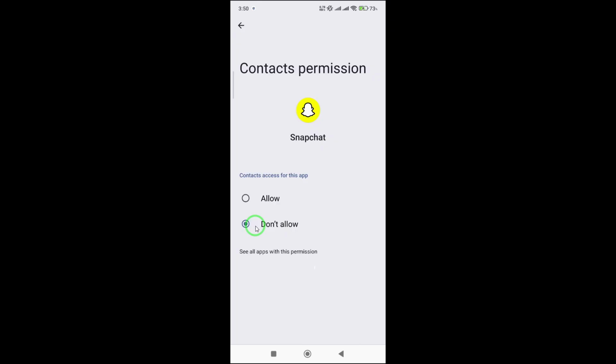From now on, the app won't pull information from your phone's contacts, which means no syncing of your address book or automatic friend suggestions from your saved numbers. Taking small steps like this gives you more control over your privacy online. It's always a good idea to check your app permissions every once in a while to make sure apps can only access what you're comfortable with.